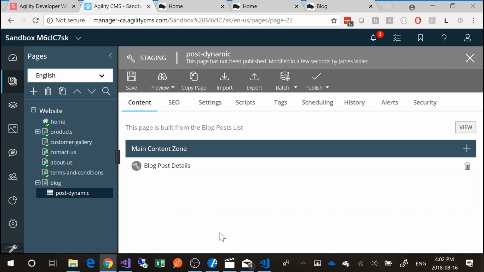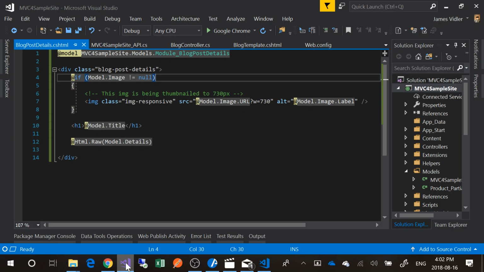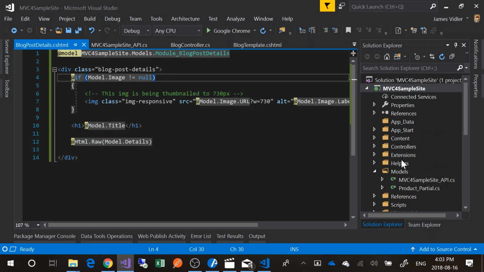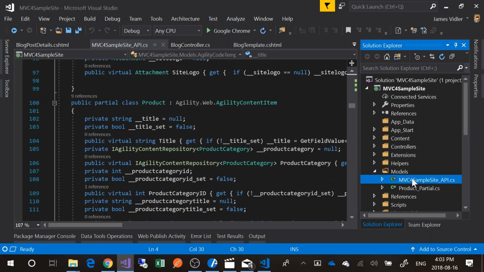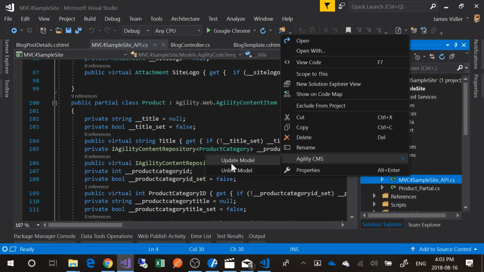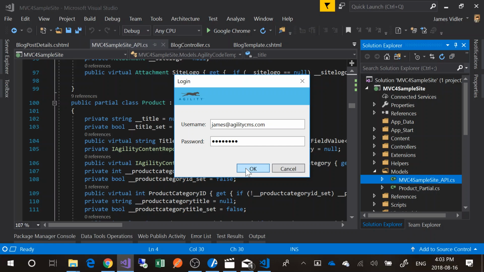Agility.web will automatically, based on the incoming page path, know what item to render, and you just need to retrieve that from memory in your code and be able to use that. So let's go and update our code now. We do need to refresh our C# API again because we made a change. So again, click on that MVC sample set API, Agility CMS, and hit update model. If you don't have the Visual Studio extension, you can install it now, or do it the old-fashioned way by downloading it from the manager and replacing it.